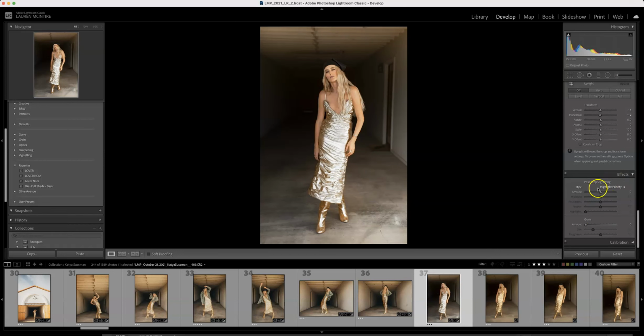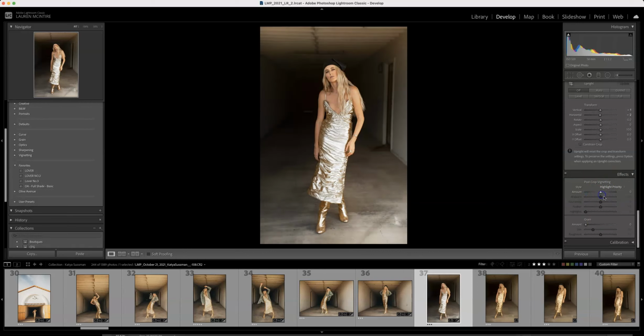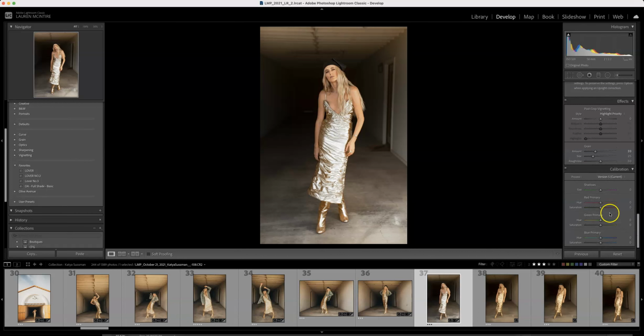So effects, I don't use a lot of this, but you can mess with your vignetting again. I think it's redundant. And then you can also add some grain. So calibration is another one that I don't really use a lot of, but it's kind of redundant again and is like the HSL slider. So you can mess with the tones here and the shadows, all this kinds of stuff.